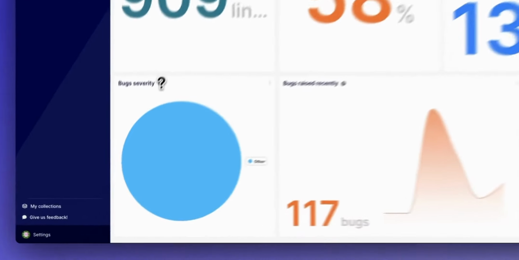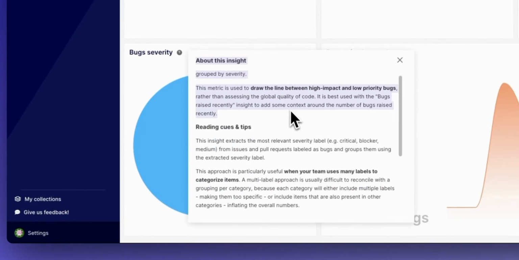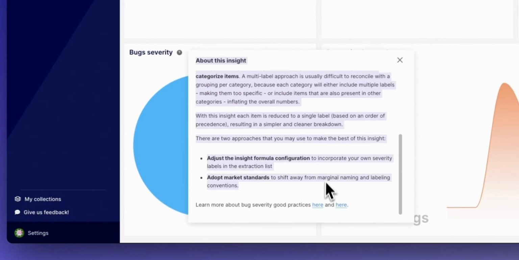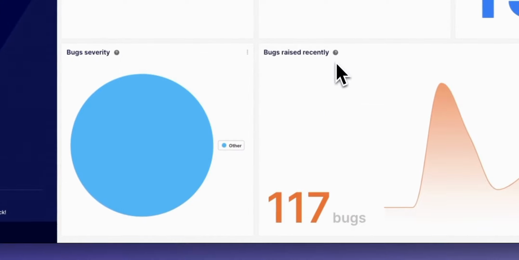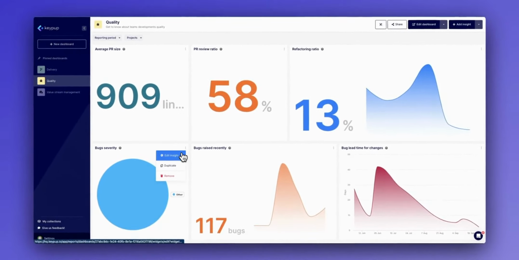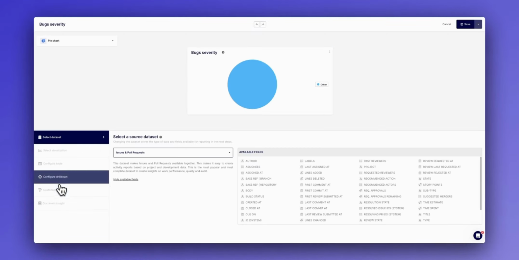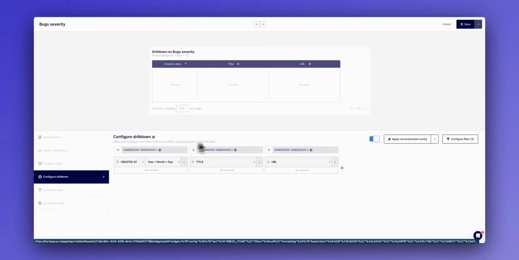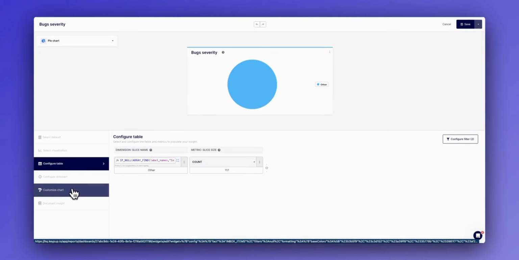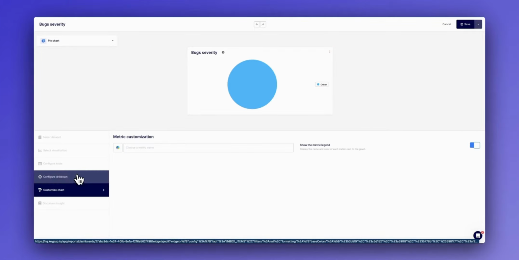Let's look at the bug by severity metric. This chart displays a breakdown of open bugs created over the selected period grouped by severity. This metric is used to draw the line between high-impact and low-priority bugs, rather than assessing the global quality of code. It is best used with the bugs raised recently insight to add some context around the number of recently raised bugs.